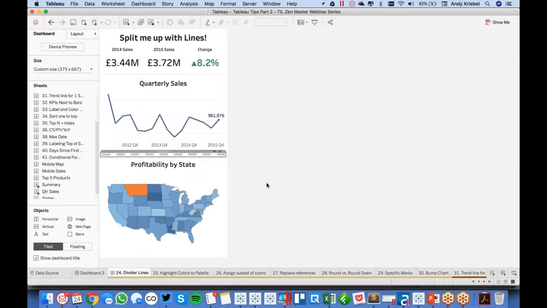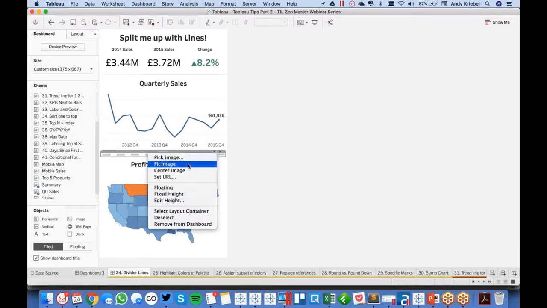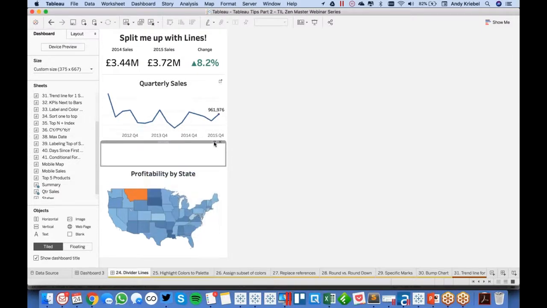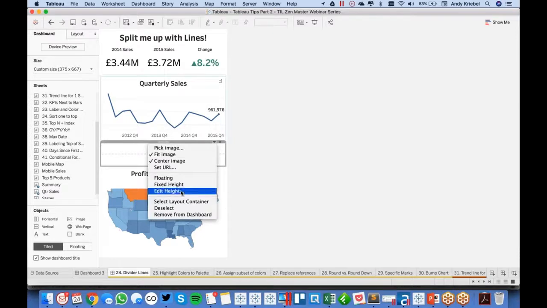open. And notice how Tableau doesn't quite look the same as it did in PowerPoint, but all I need to do is go ahead and hit the little triangle on that image again, and choose Fit Image, and then choose center image. And now I have that line, but it's got lots of space, right? So from there, I just play with the height again.